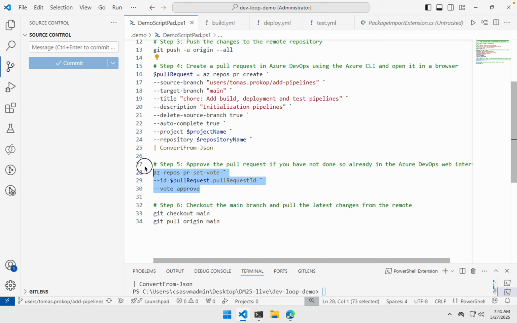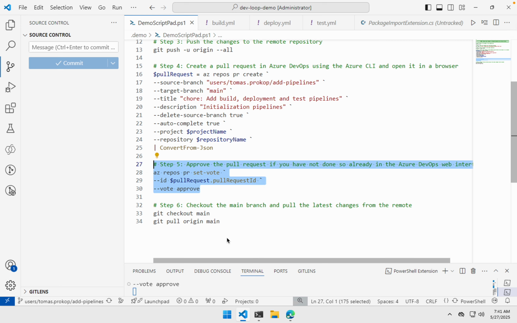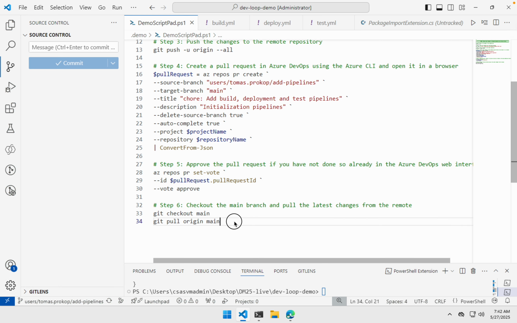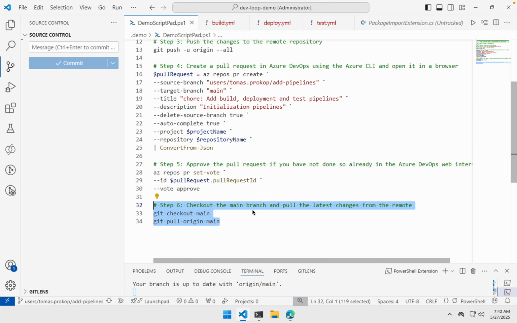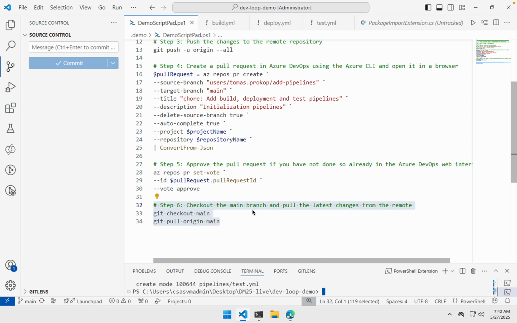And I will approve the pull request because I can be a reviewer, but that should not be the case for your developers. We will wait because we set the autocomplete. The pull request will clean up the branch after it is merged, and it is automatically merged after all reviewers vote that they approve the change. And once the merge is completed, I will sync it back to my local machine. So now I have the latest version, and I'm in the main branch again.